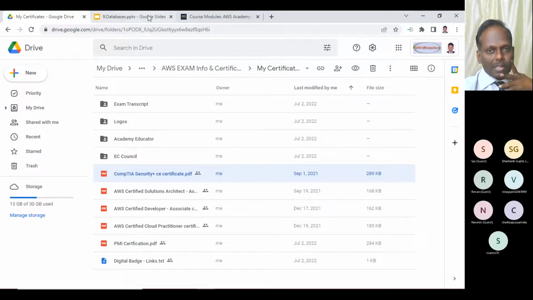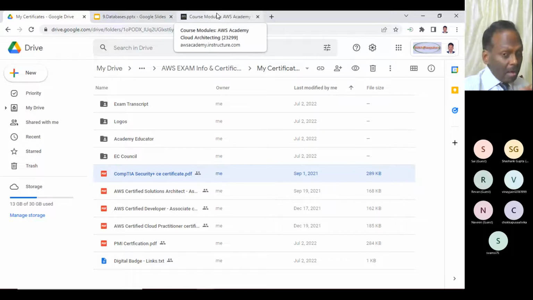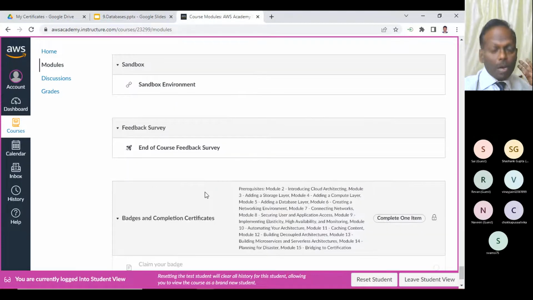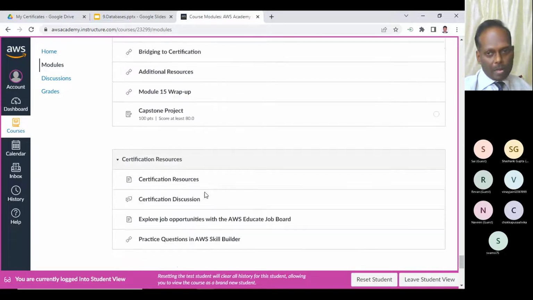Okay, now this is not the agenda. My essential topic is for you to get this particular badge and the course completion certificates. So focus from the beginning. Don't just focus at the end.